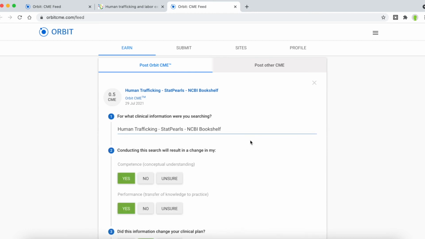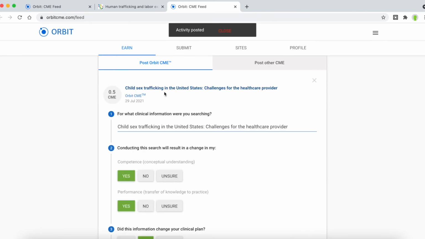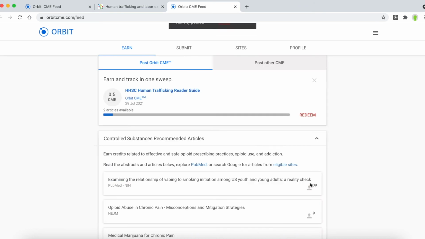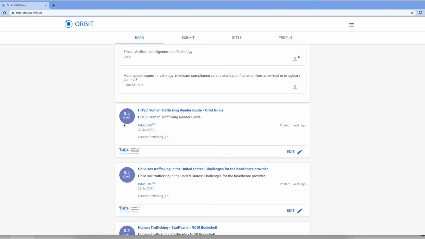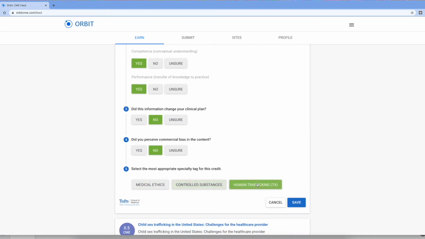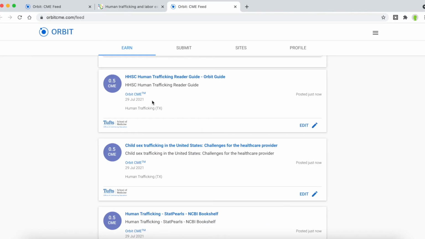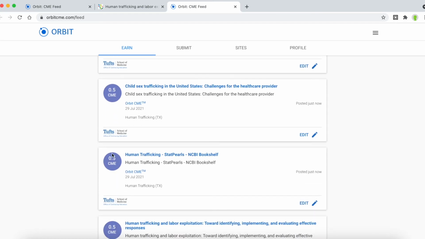The survey is the same for each. Make sure you tag each article with the human trafficking tag before you hit Post. If you forget to tag the credit with human trafficking or select the wrong tag, you can go back and edit by hitting the Edit with the pencil button and scrolling down and choosing the correct tag and hitting Save. Now you have completed and redeemed your medical ethics CME credits and finished your human trafficking course.